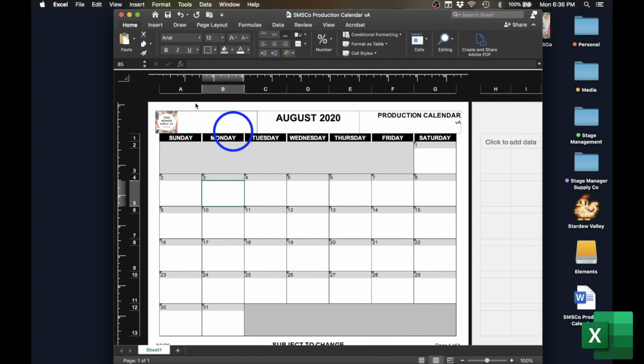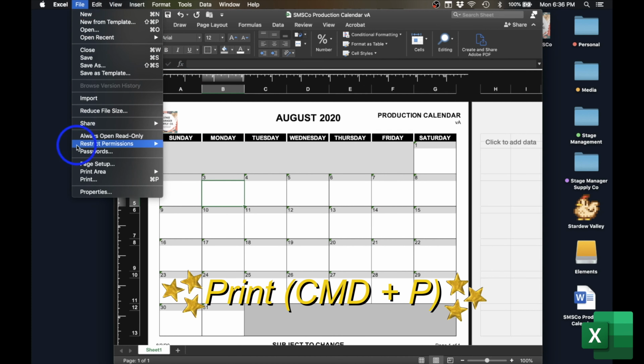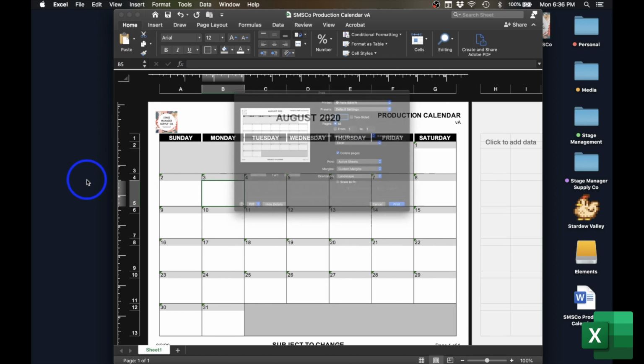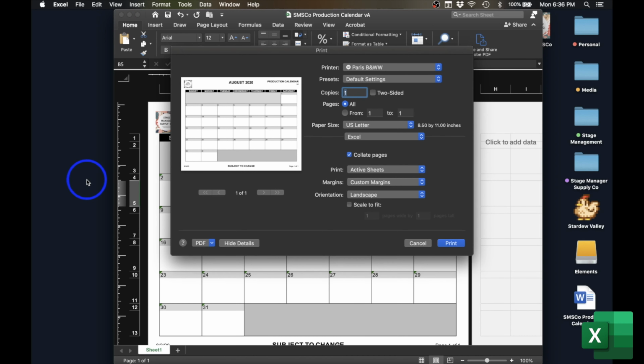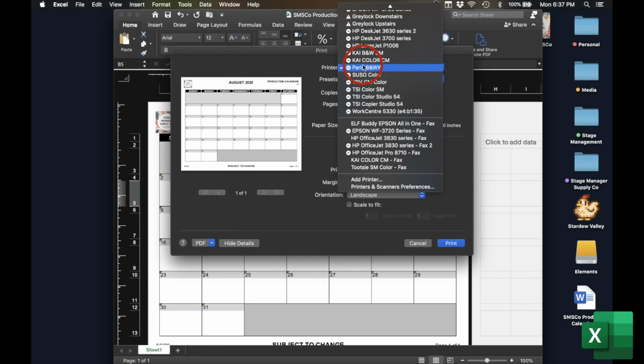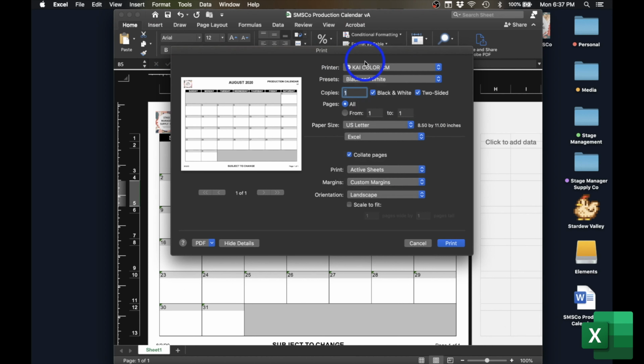PDF this document as version A by selecting File, Print, and then pause here for a moment. As I'm looking at the preview image of my calendar on the print screen, I notice that my logo seems to be in black and white. This is because the printer I have selected right now is a black and white only printer from a previous production. I can rectify this quickly by selecting a printer that I know prints in color. When I select the color printer, I can see that my logo changed to color.